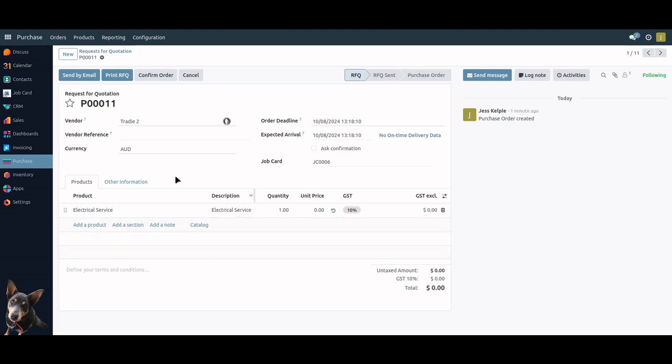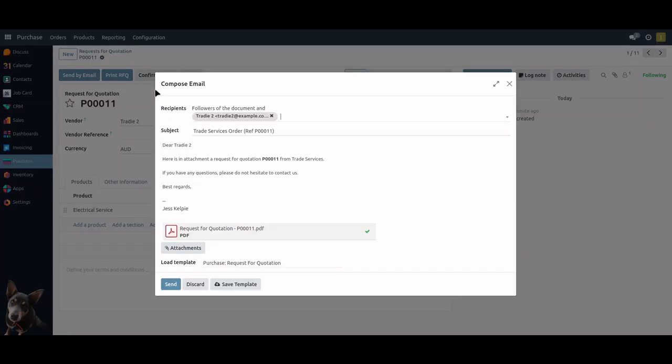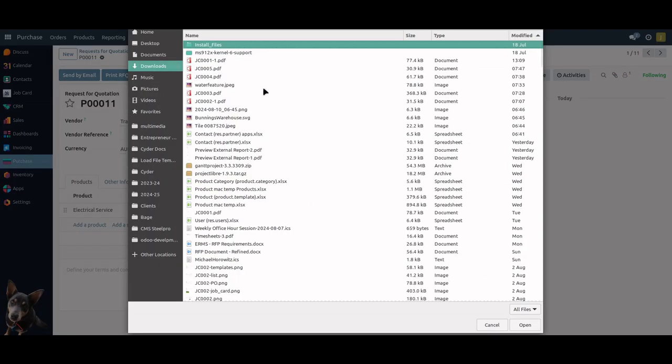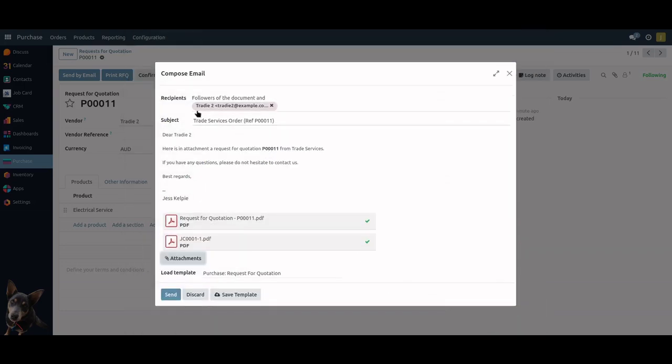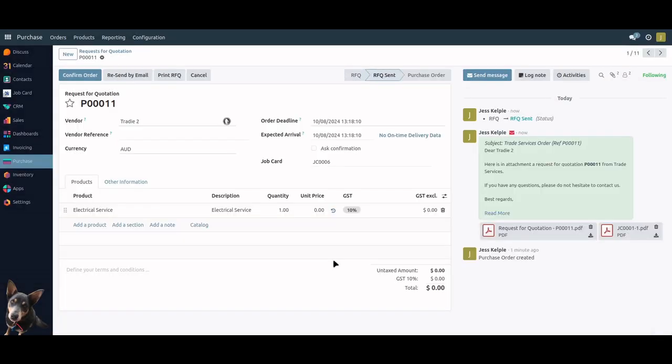So what I can do now is I'll go and send the email and attach the job card. So now Tradie 2 will know about the purchase order where we're requesting a quote, and the job card is there as well, so they've got all the information to go and assess what they need to do and the materials they're going to need, and they're going to include all those sorts of things in the quote. So you can send that off.